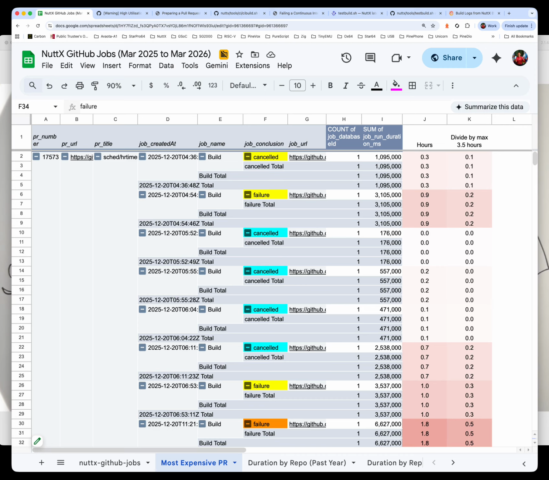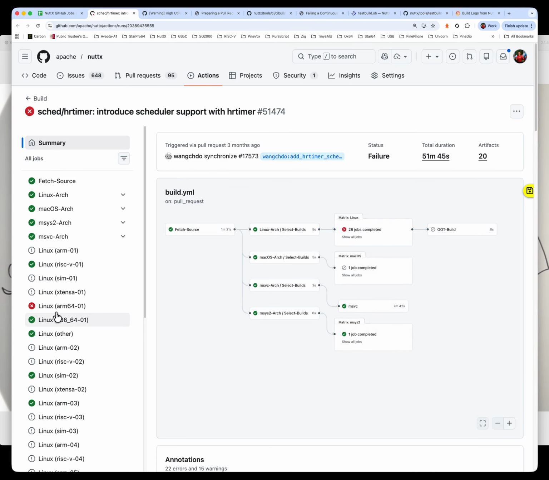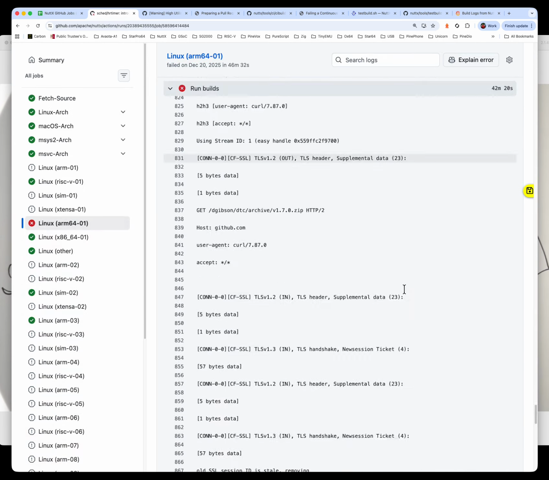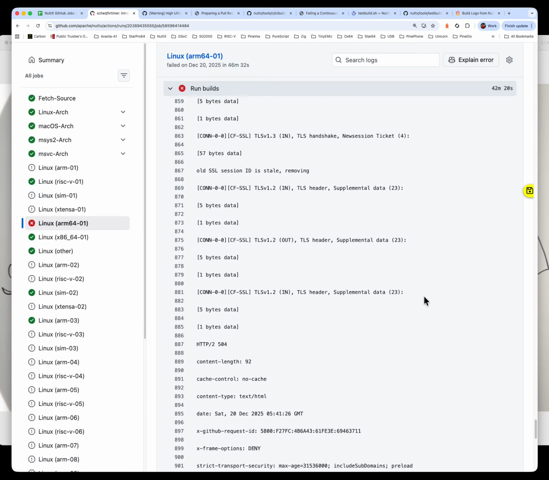Why are we doing this retry? In the last video, we looked at the most expensive PR. This is the PR that took the most amount of time to run during our last 3 months. And we noticed a lot of issues with the downloading of build dependencies during the CI build. For example, if we look at this failure here, we click on it, we can see that this build failed because it tried to download some dependencies, but it failed.